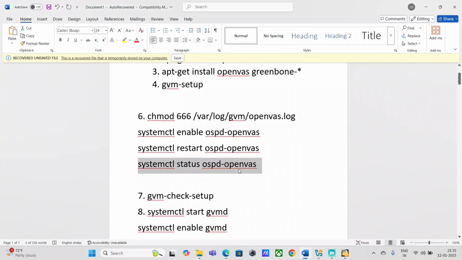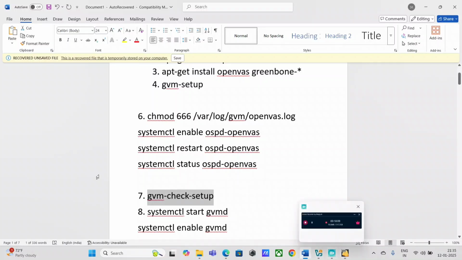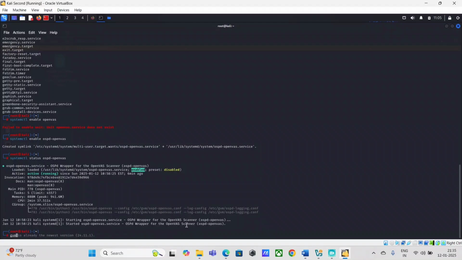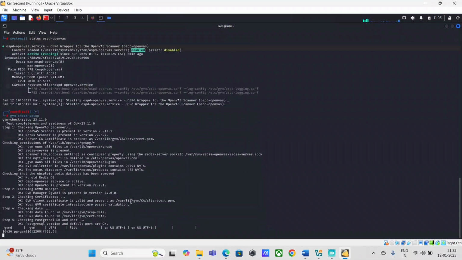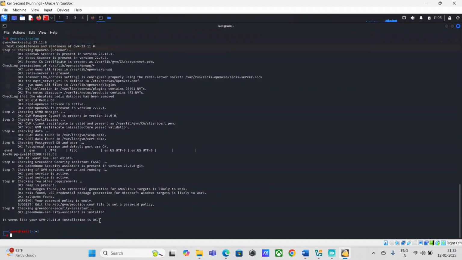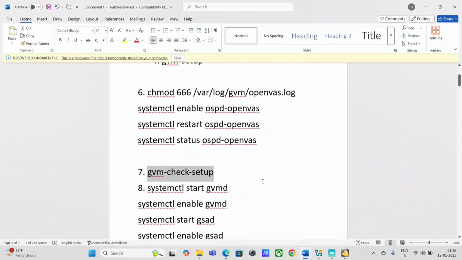So we've done at least 6 steps, guys. Now we have to just check the setup, if the setup is all looking okay. In order to do that, we have to just run this command, guys, gvm-check-setup. And we should be getting all these OK messages, guys. That would mean that the entire setup has completed successfully. We are just a few steps away from making this entire setup work successfully. So if you see here, this is the message we need to see: It seems like your installation is OK. And that's really it, guys.